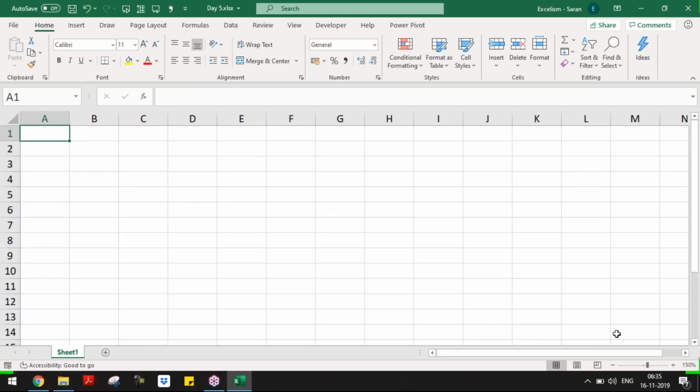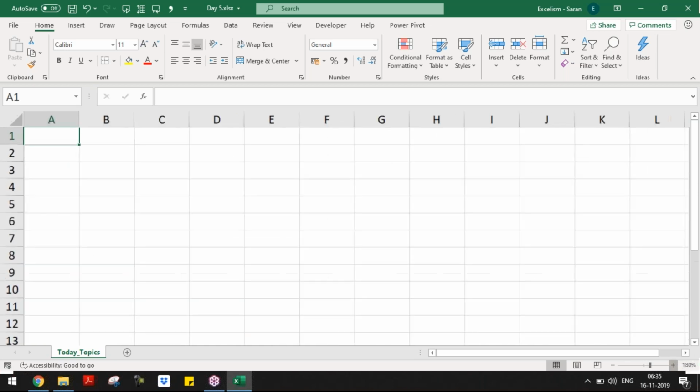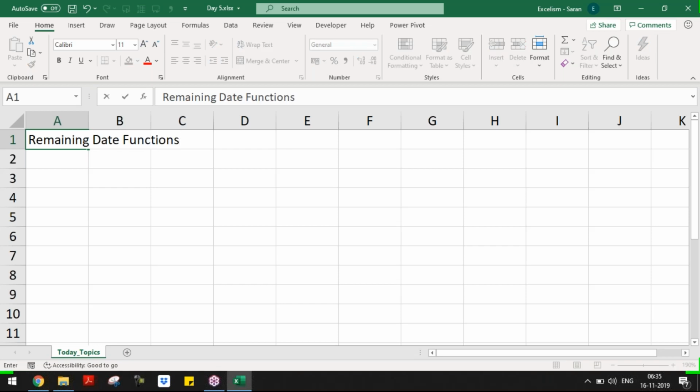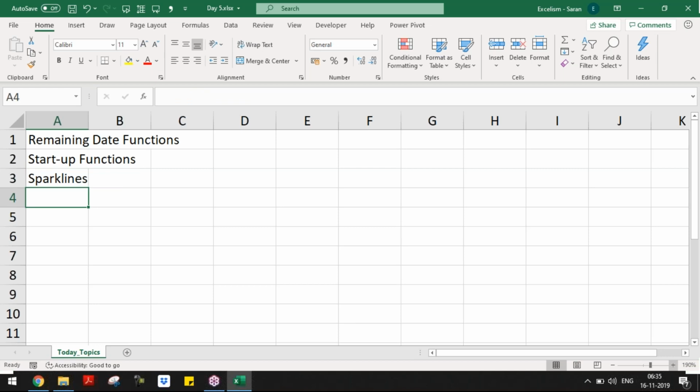Let me put today's topics. Today's topics: remaining date functions, then statistical functions. We'll start talking about sparklines today. As I said, every day we'll talk about one feature along with the functions.